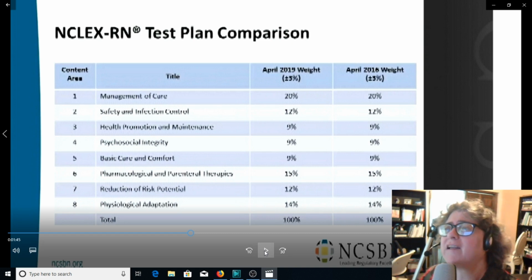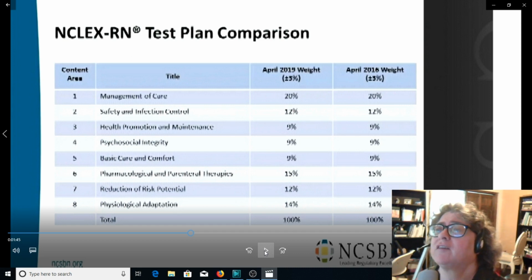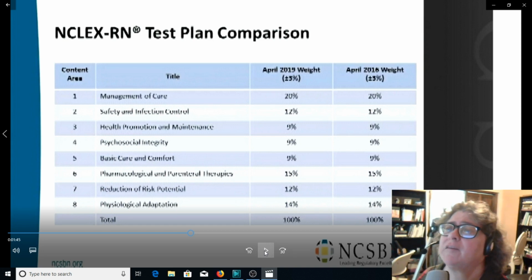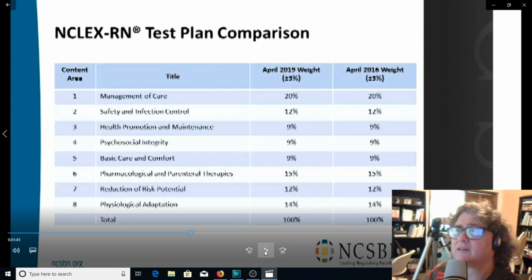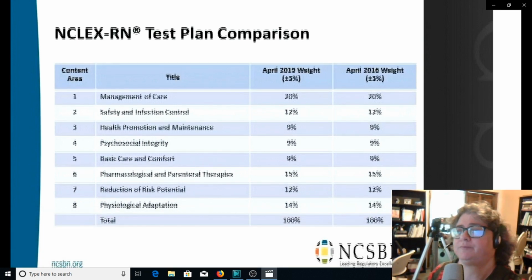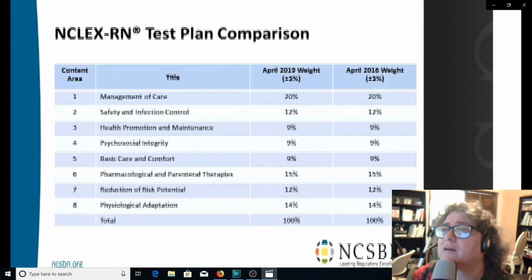Health promotion and maintenance, 5%. Psychosocial integrity, 9%. Basic care and comfort, 9%. Pharmacological and parenteral therapies, 15%. Reduction of risk potential, 12%. Physiological adaptation, 14%. These percentages represent the amount of corresponding content distributed during each NCLEX administration. So as shown here, the client needs category percentages remain unchanged from the prior test plan.